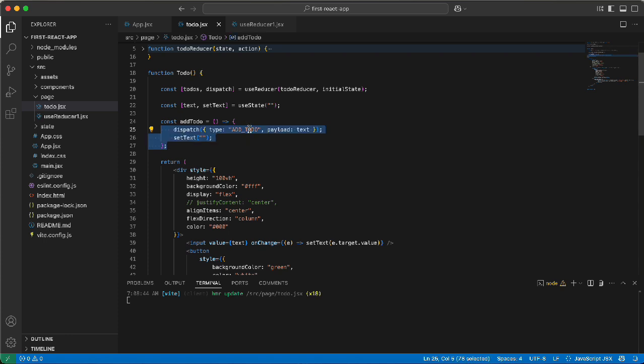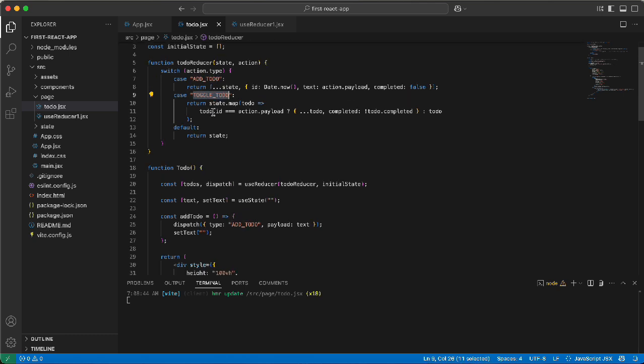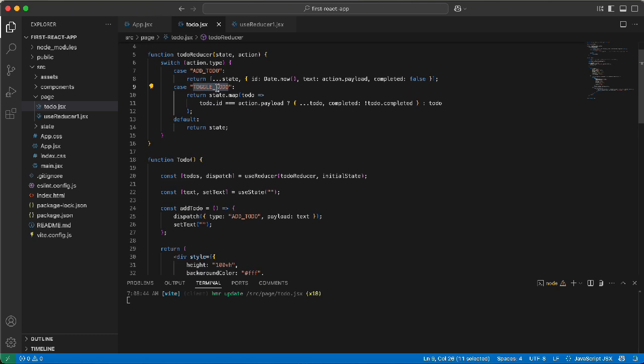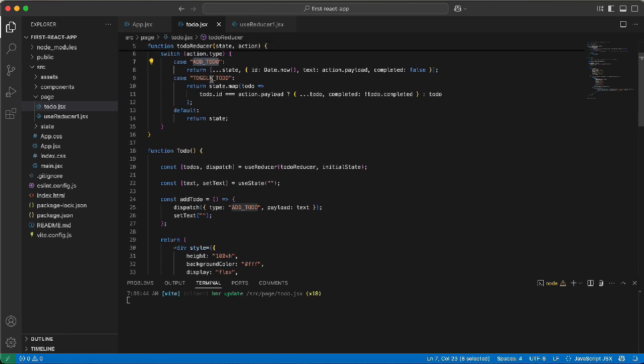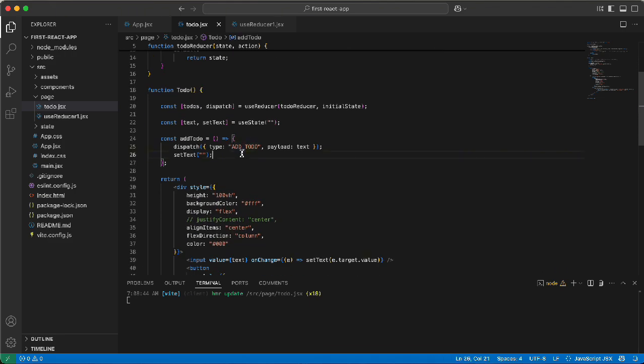We have this, which is add to do. Please take note of this. And this is toggle to do. This is supposed to toggle the to do, and this is supposed to add the to do. So let's go down to see what happens here. If we save this, let's see what happens in our application.